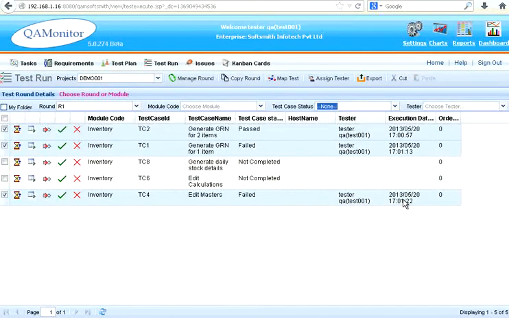With that, we stop this session. In this session, we have seen how to create a round, how to assign the test cases, how to assign the testers, and how to provide pass or fail status using QA Monitor.